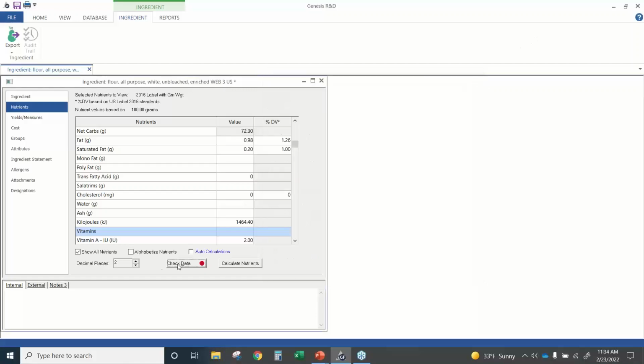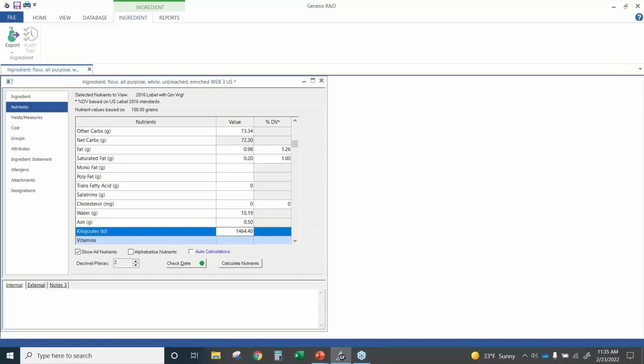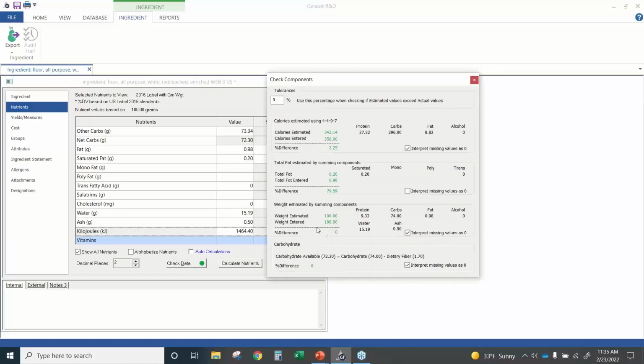So from here in this ingredient record, I could enter the information that I need to make this correct and accurate. So I can just plug in a water value, plug in an ash value, and then see how the check data has changed from red to green. So these areas match and give me the go-ahead.